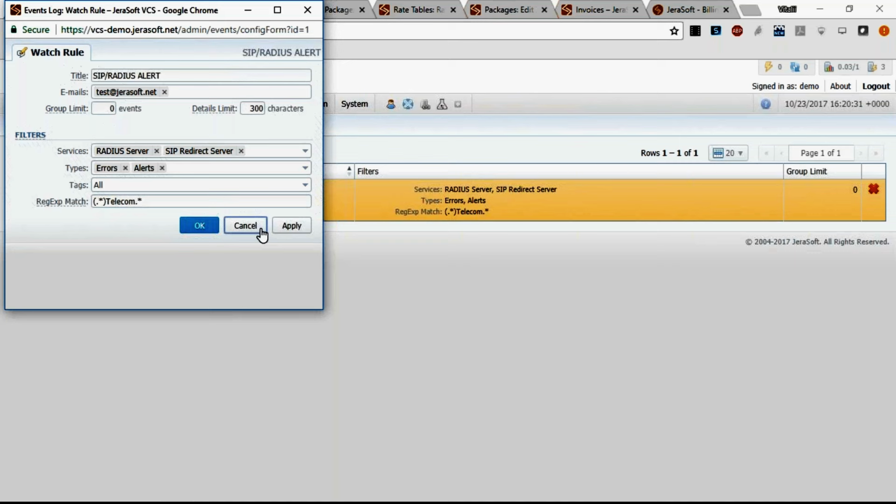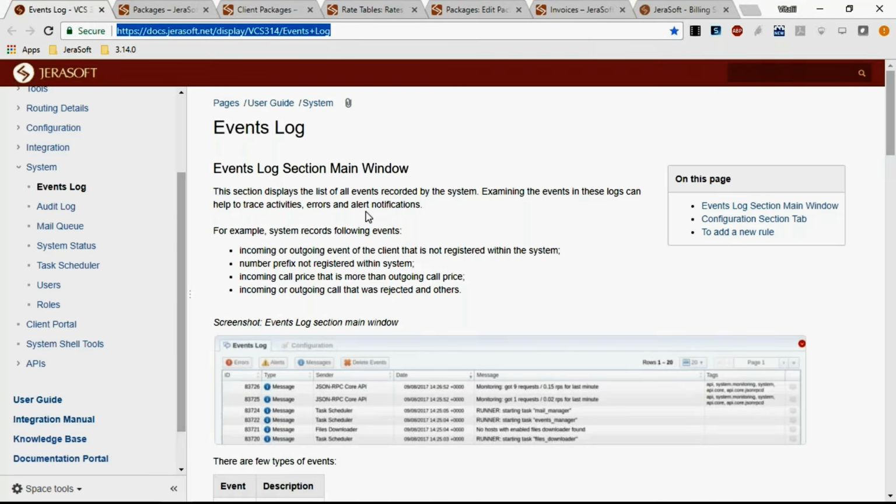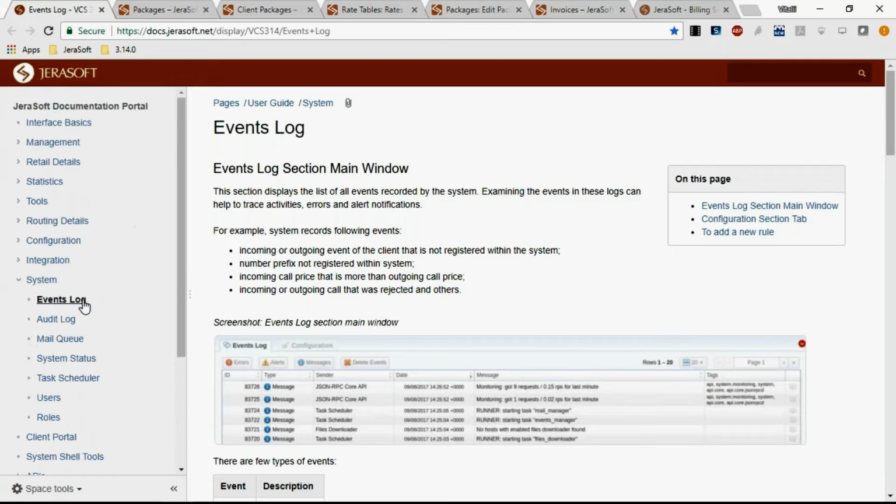For more detailed information, we recommend you to read our new article in the docs portal. There is in the user guide the new article in the system section, events log information. So please visit our user guide.